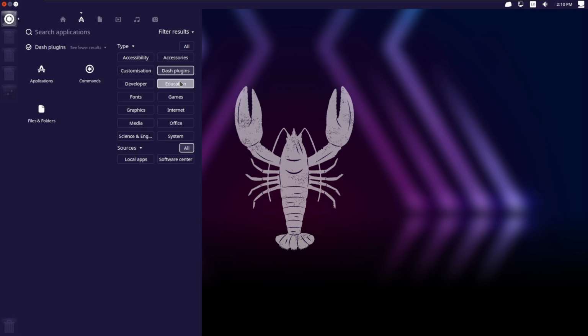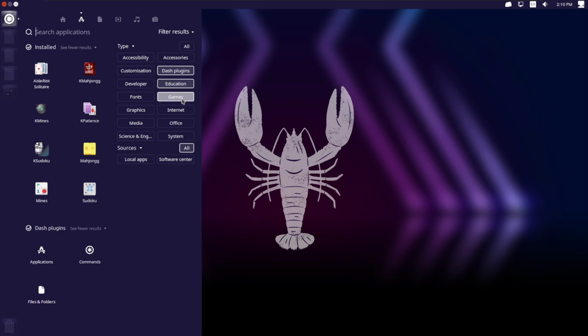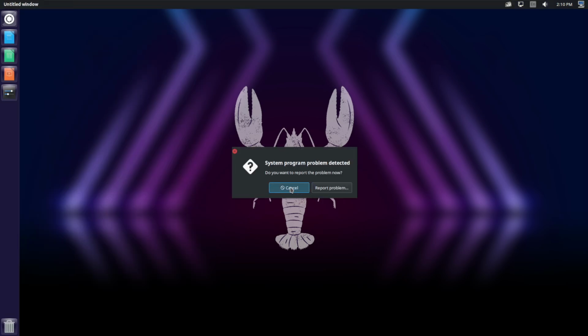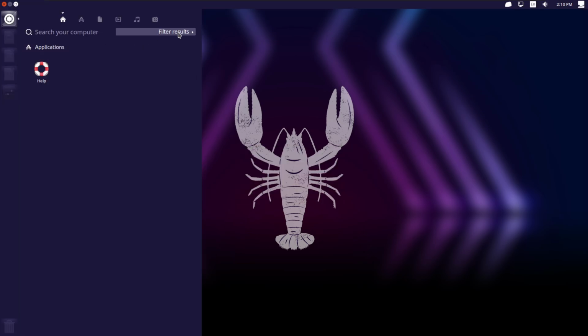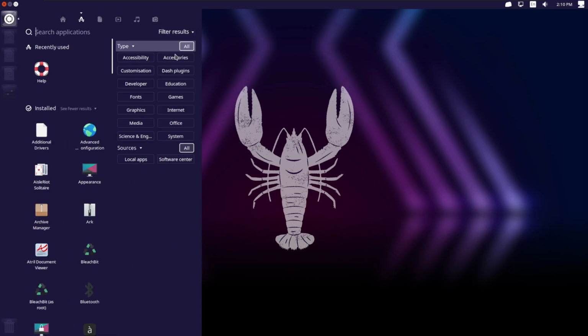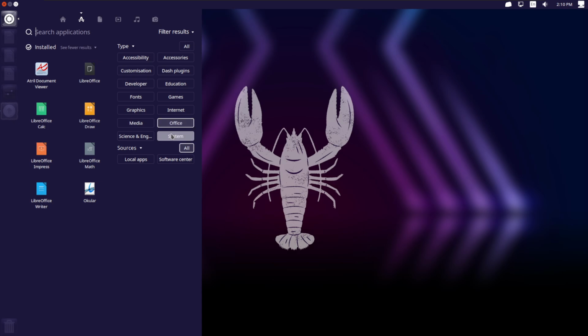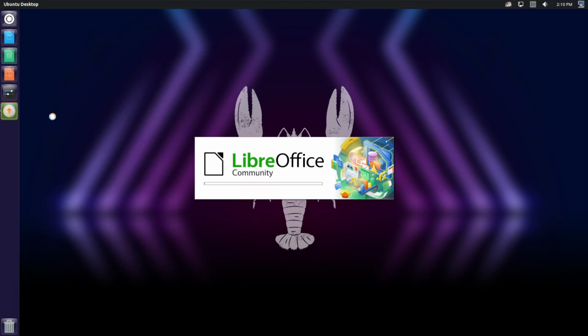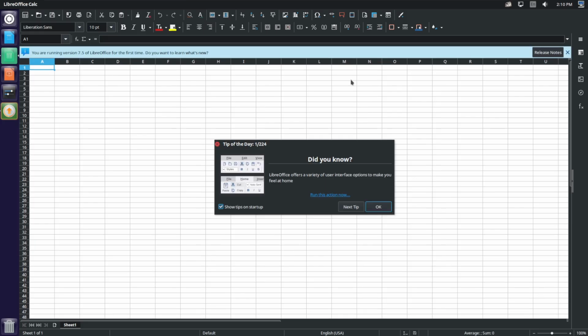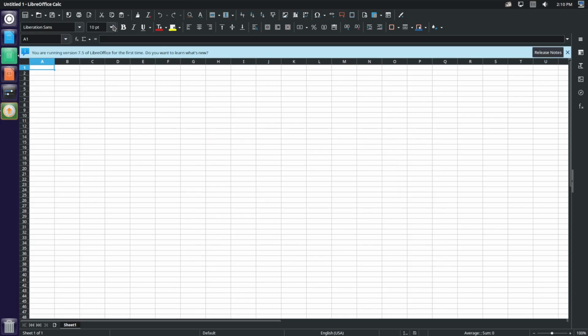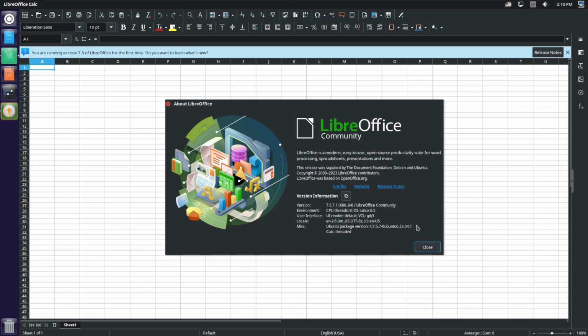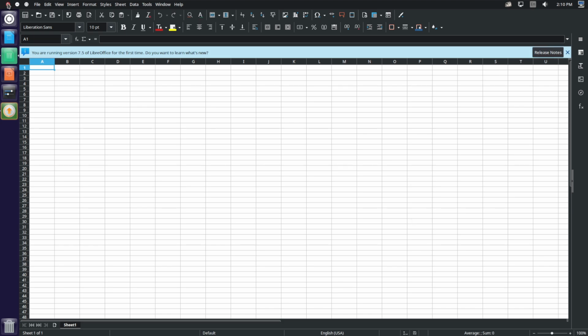So, three dash plugins under education, nothing. Games, Mahjong. No, ask me later. I'm not upgrading now. I cannot upgrade. Don't want to upgrade. Okay, LibreOffice. So, okay, so that seems to work. No. Okay, so normal LibreOffice going on here. Version 7.57.